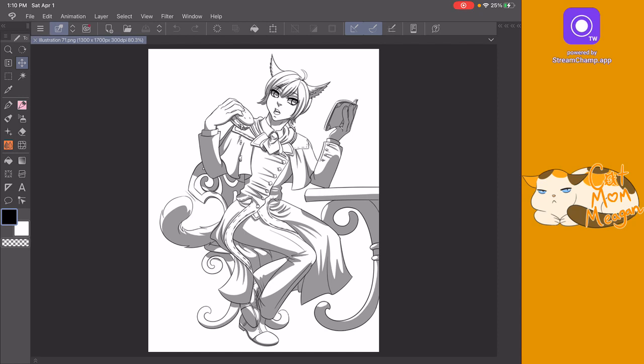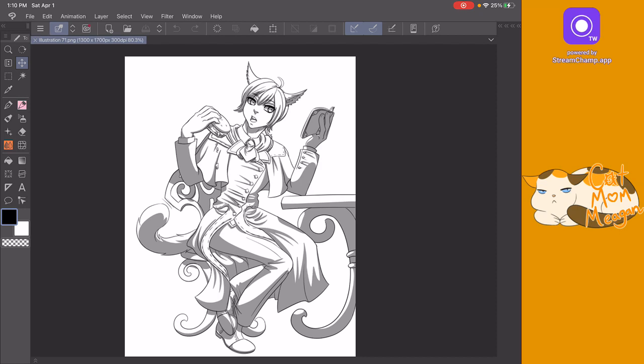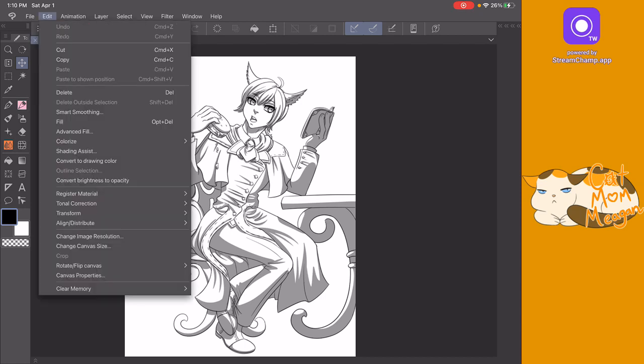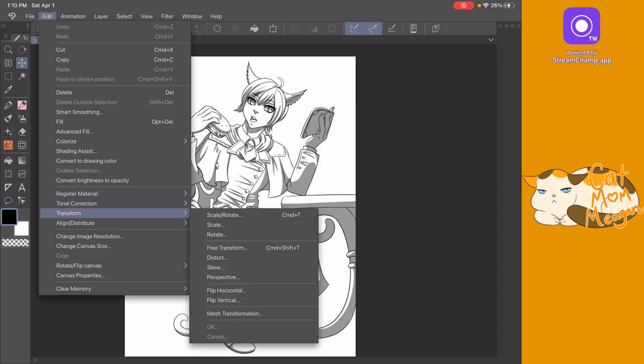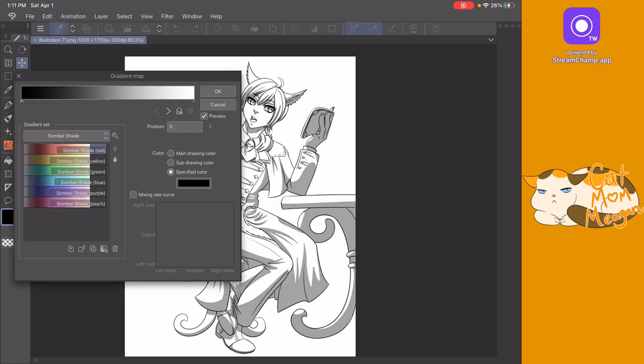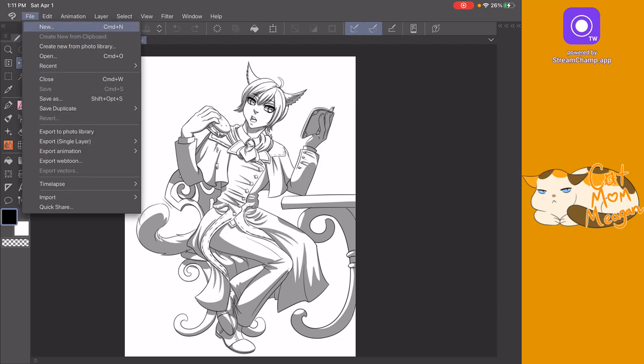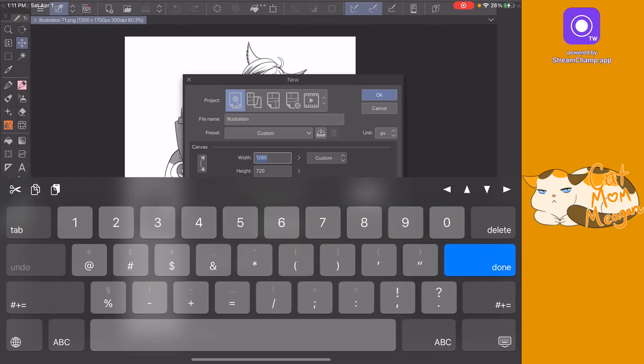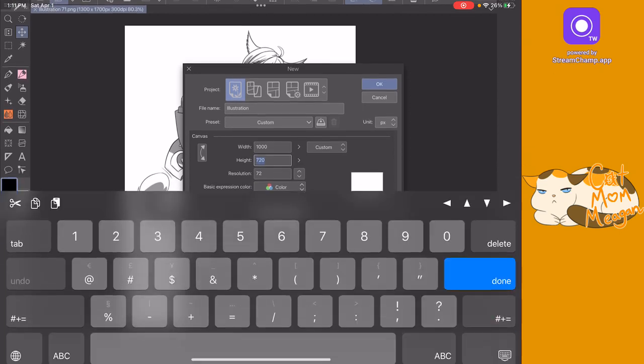Okay, so since I'm going to be taking the full stream to color this, I decided that I'm going to do gradient map coloring. Now, what is gradient map coloring? It is a filter. What is it under? It's tonal correction, that's right. It's under tonal correction in Clip Studio Paint, gradient map. And I will make a quick example of what it does.